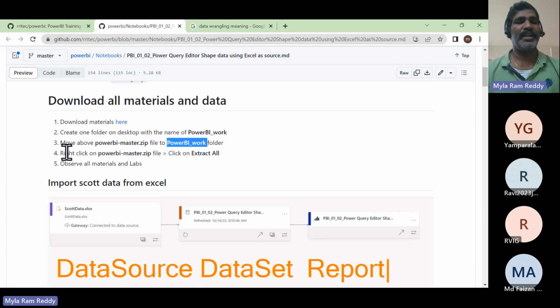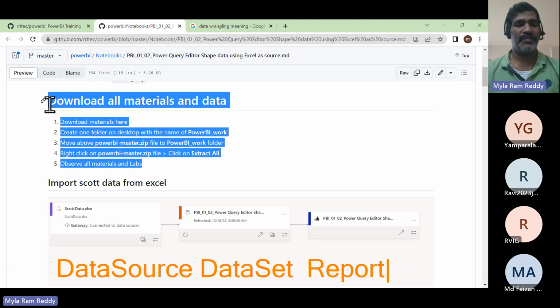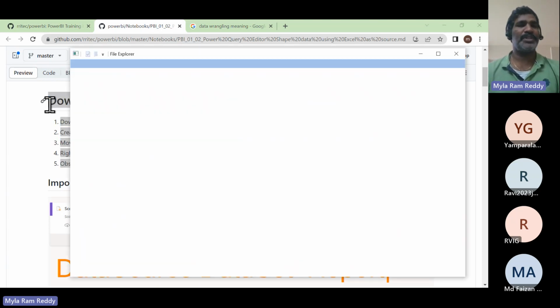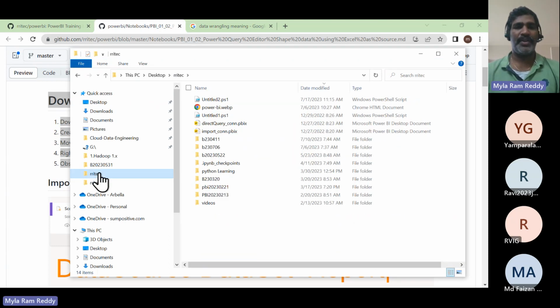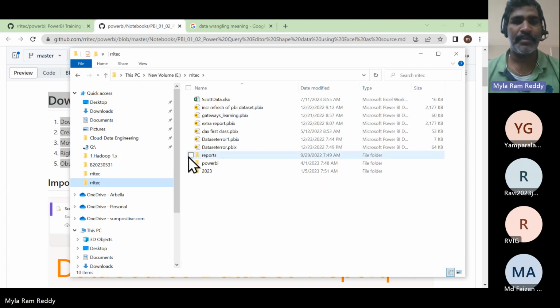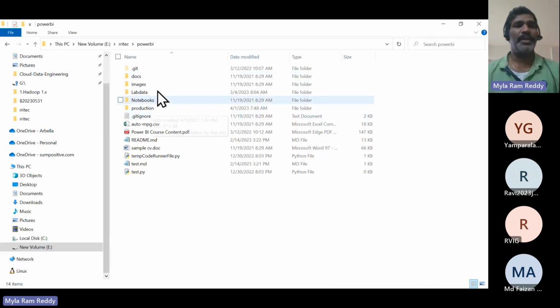Once you move it, right click and extract it. Once you extract it, observe all the materials and labs. How it looks is, if you look at my local machine, it's already there. Let me show where it is available. See, this is the folder. I already downloaded it here. You will get something like this.